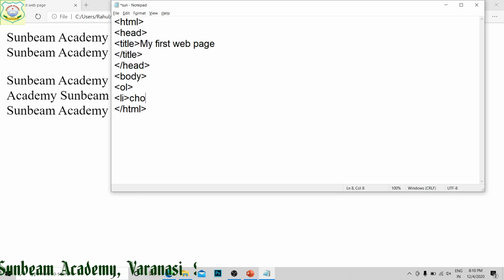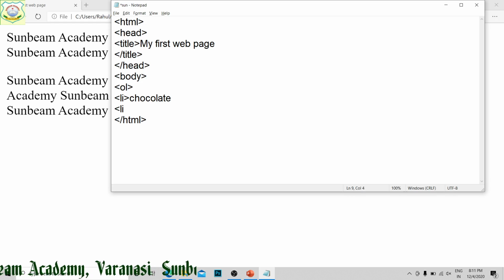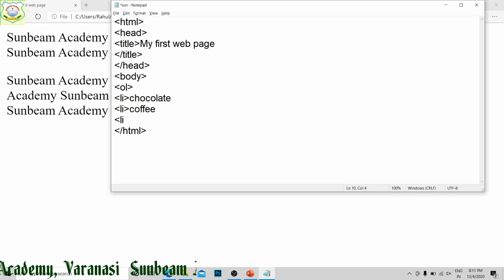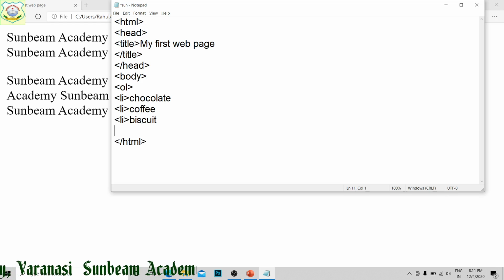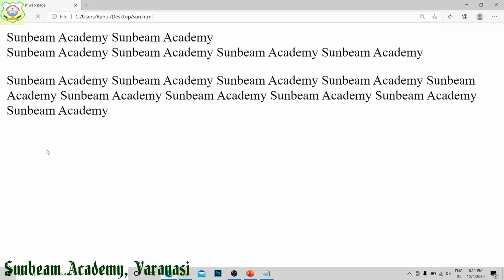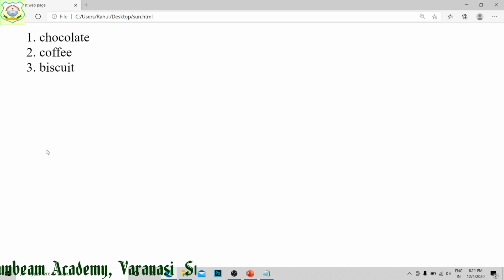The first item, suppose that is chocolate. Second list item, suppose this is coffee. Next item, suppose this is biscuit. 3 items. Now after this ordered list, as this is a container tag, it has to be closed. LI is an empty tag, it does not require its closing tag. When you save it and run it, means refresh the page, you get 1 2 3.